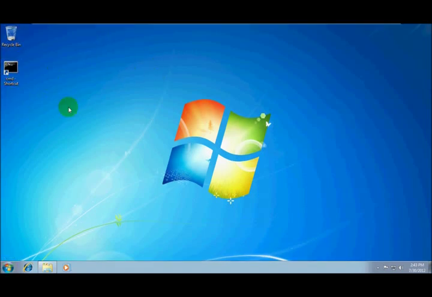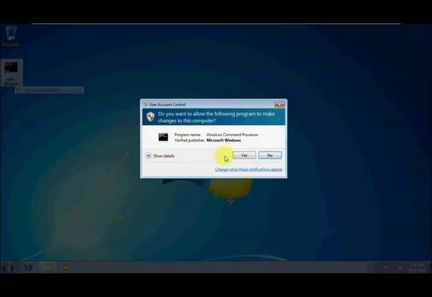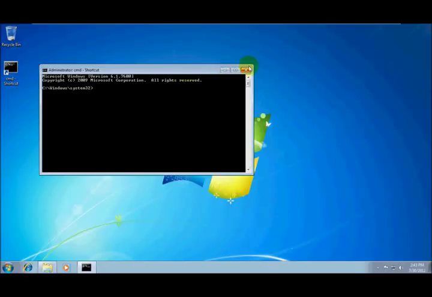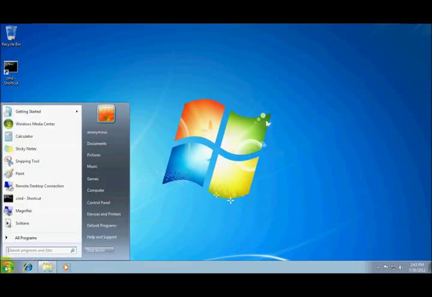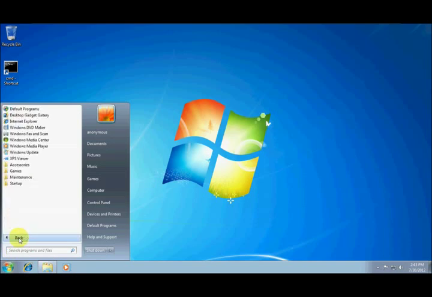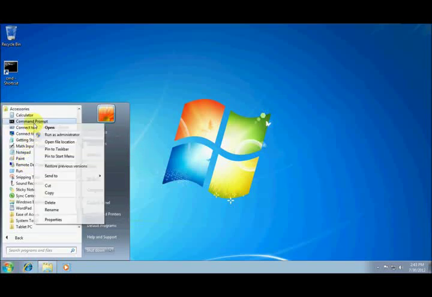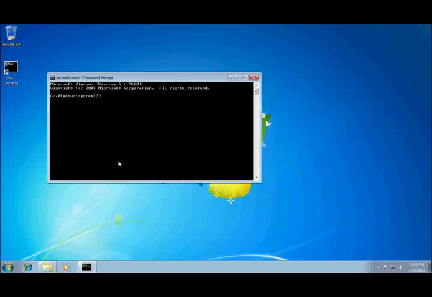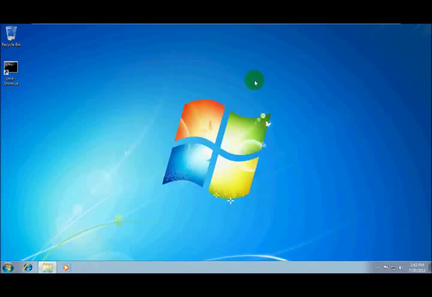Okay, I have added the shortcut of the command prompt here. You can double click this, or right click, run as administrator and press yes. This is one way that you can access the command prompt. Another way is start, all programs, accessories, command prompt, right click, run as administrator, yes. There are many methods that you can use to access the command prompt.